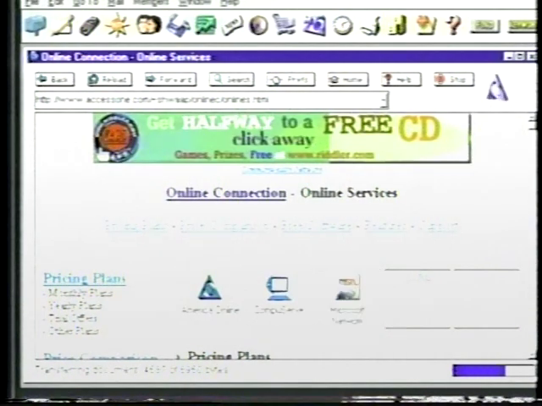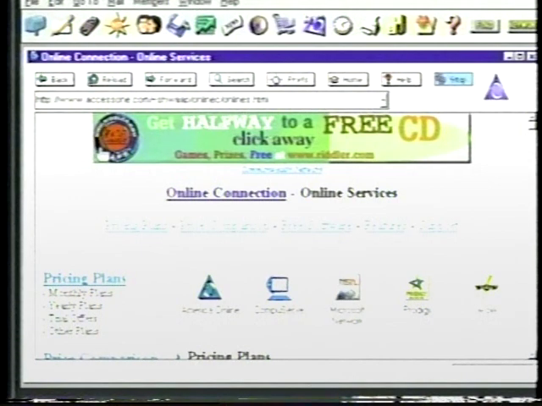Now we have icons of the larger service providers. Clicking on any of their icons will take you to pages that explain everything about their service. You could actually download their software and sign on right on the spot. Click on the pricing plans.